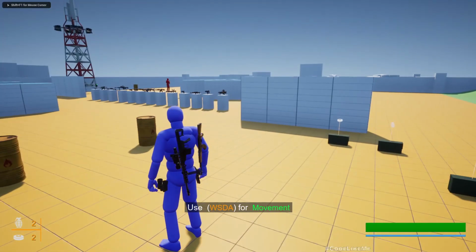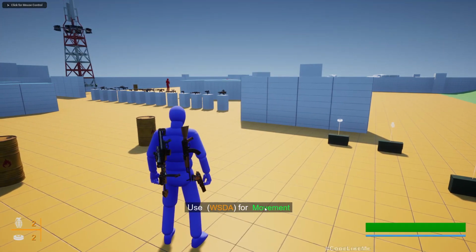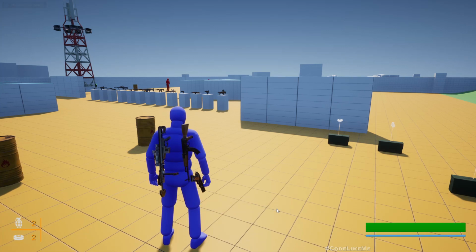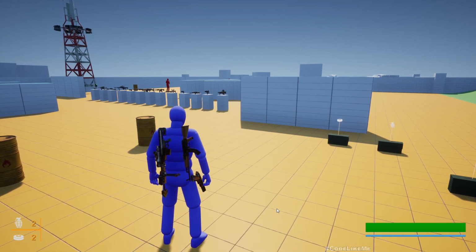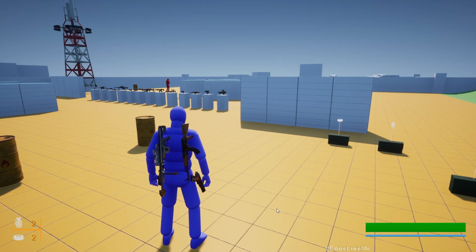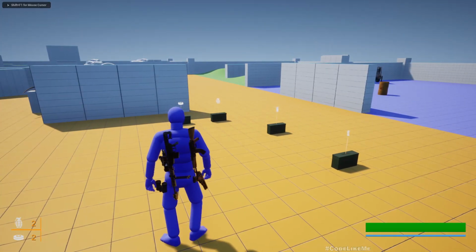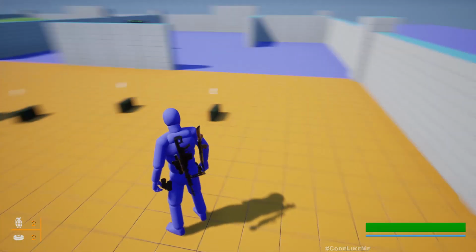Hello everyone. So today we are going to work on the dynamic tip that shows the key used for movement. This key is extracted from the enhanced input system settings. So even if I have changed the keys, the changed key will reflect here.